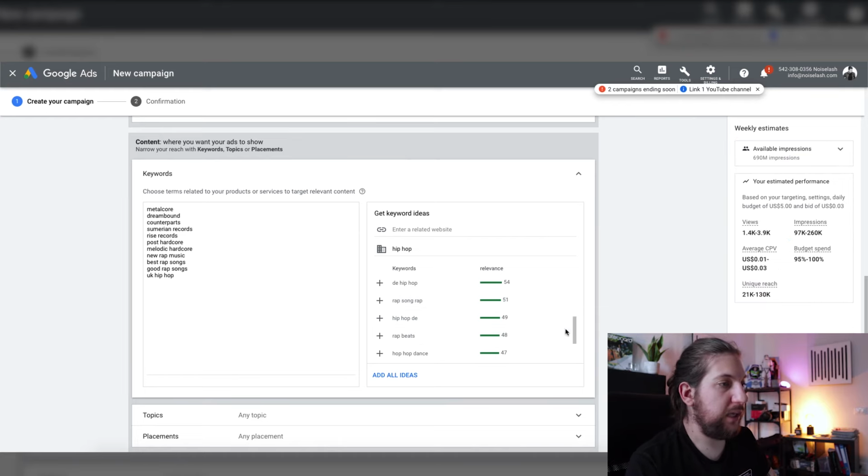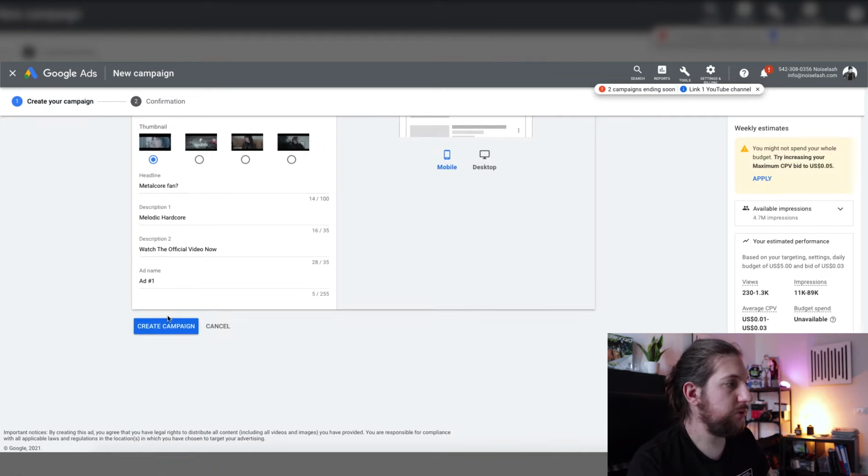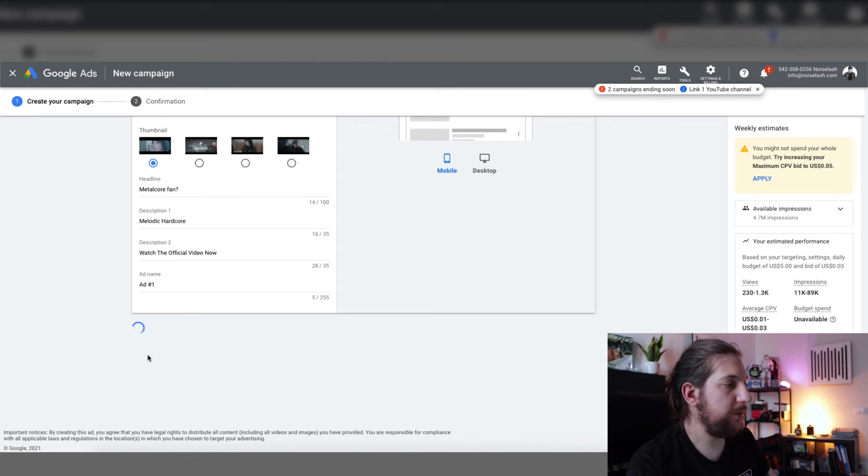You need to select the best keywords possible, and then after 3-4 days that your campaign has been live, you can make adjustments based on how every keyword performs. Alright, so we are going to launch this campaign as well.